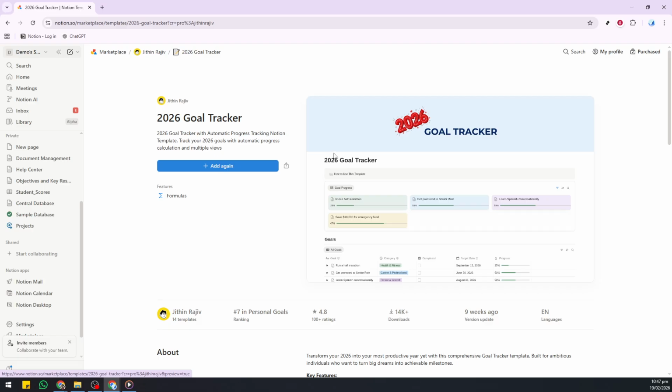On the template page, click Add. Notion will take a moment to create a copy in your workspace, so give it a second to finish. When it's ready, click 2026 Goal Tracker in your sidebar to open it.